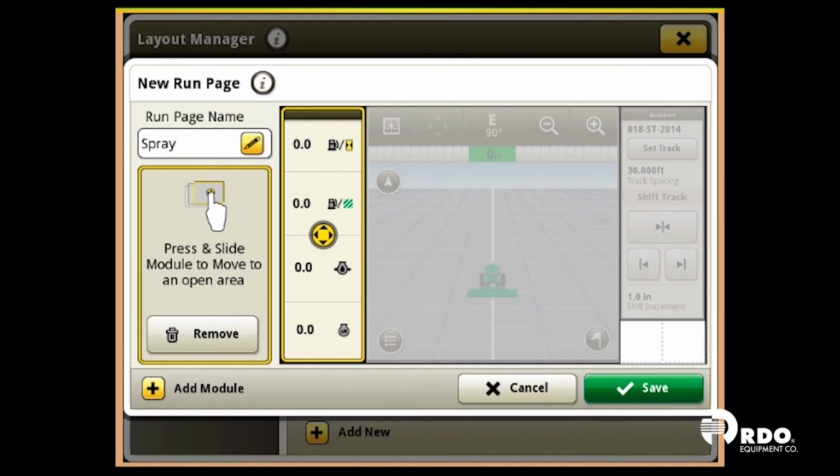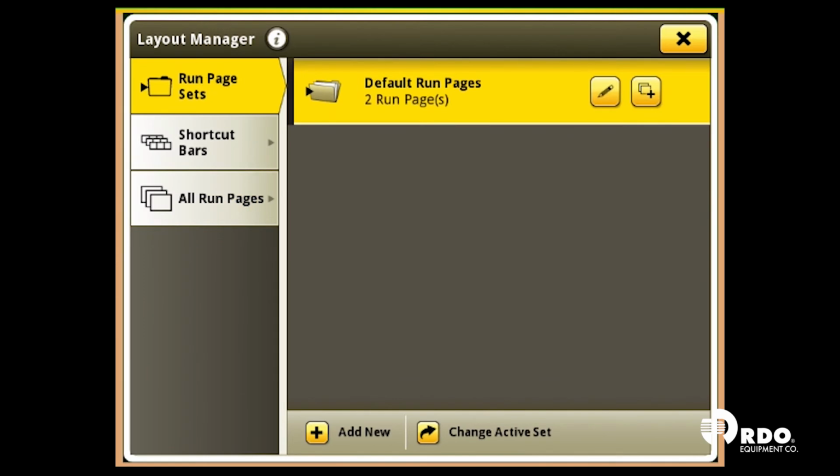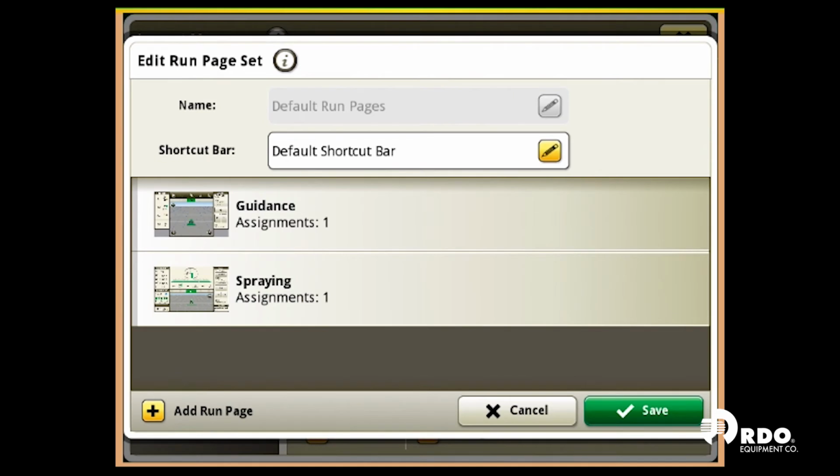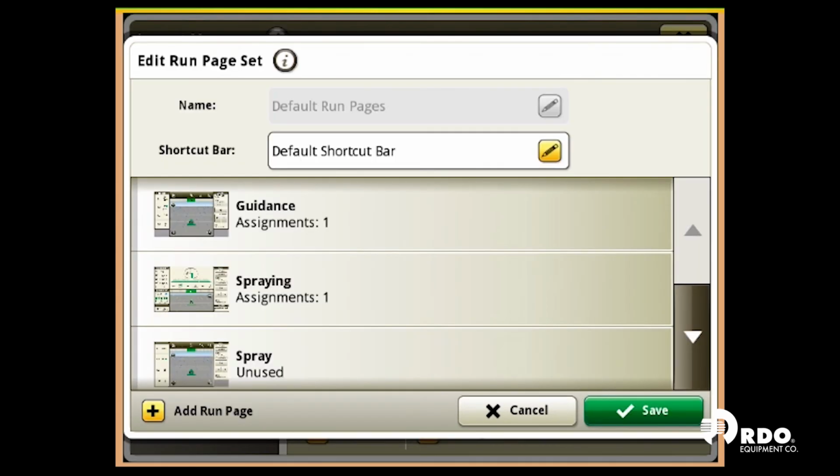Once we have created the page to our liking, we will select Save in the bottom right-hand corner. From here, now we will go to Run Page Sets in the top left. We will select the pencil. We will select Add Run Page, and we will select the run page that we just created. Now we will select Save.